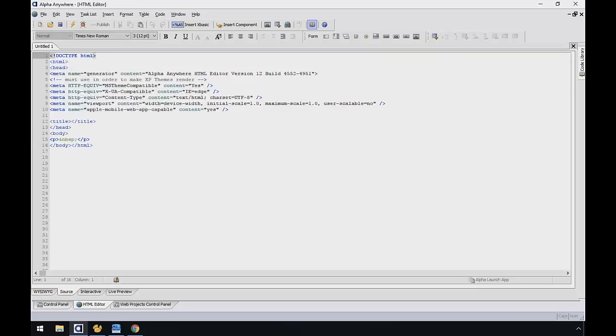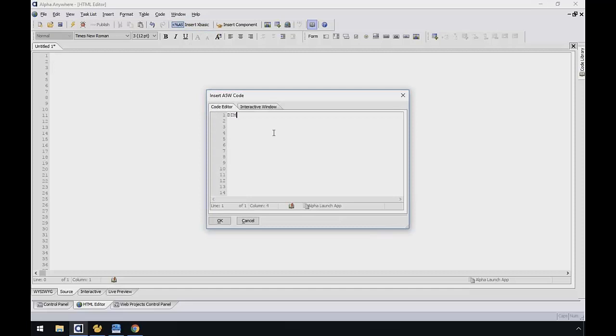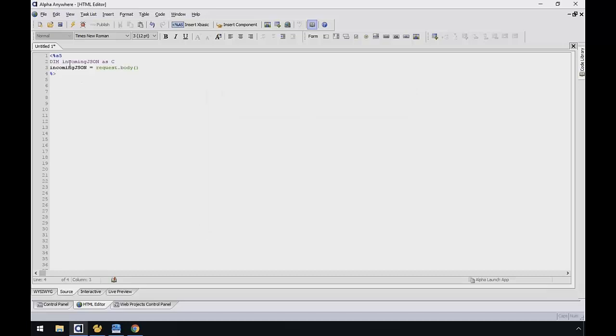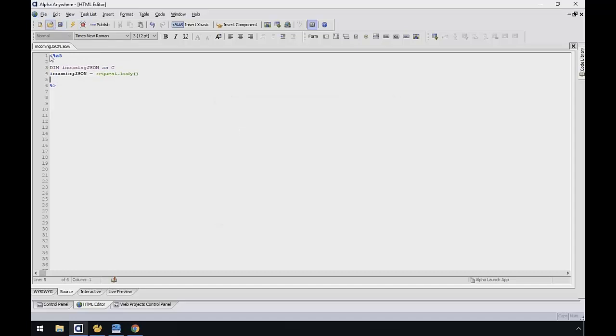I'm going to delete everything out of here. So this is standard, it would just be like an HTML page. But I'm going to insert my Xbasic here. Incoming JSON as C. Incoming JSON is equal to request.body. Okay, so you'll see that basically what we have here is an A5W page. So this is called an A5W tag.